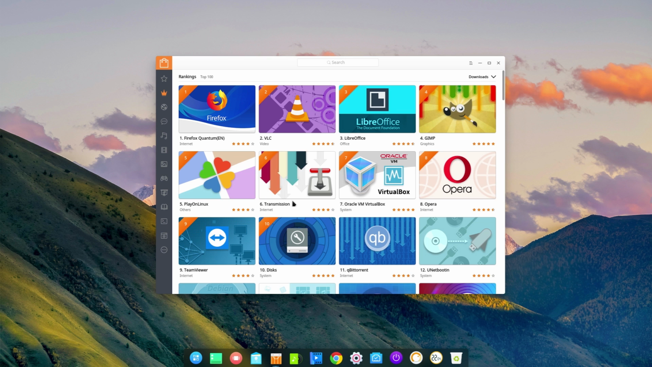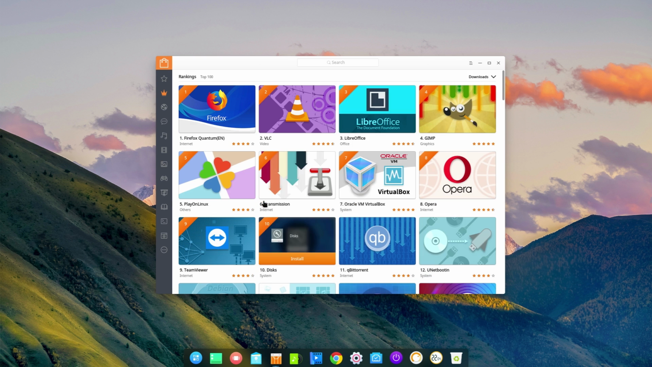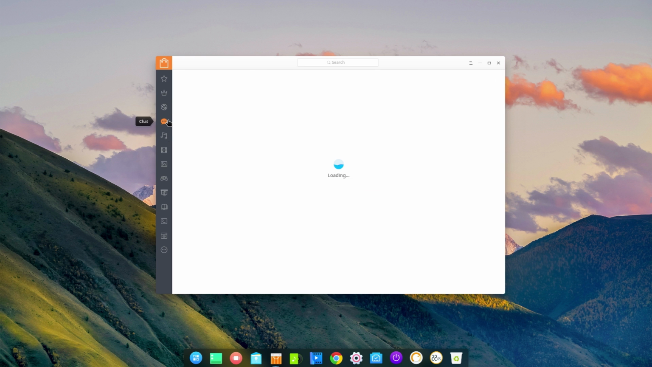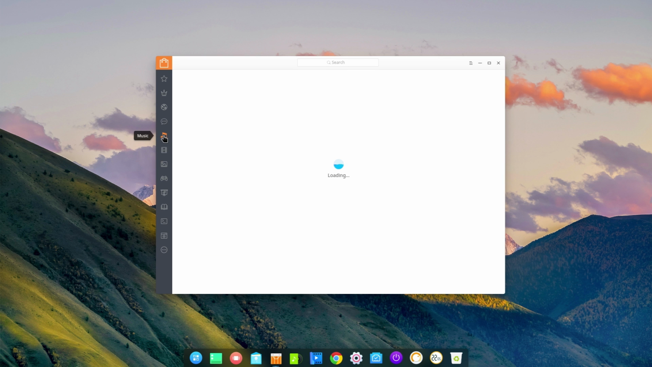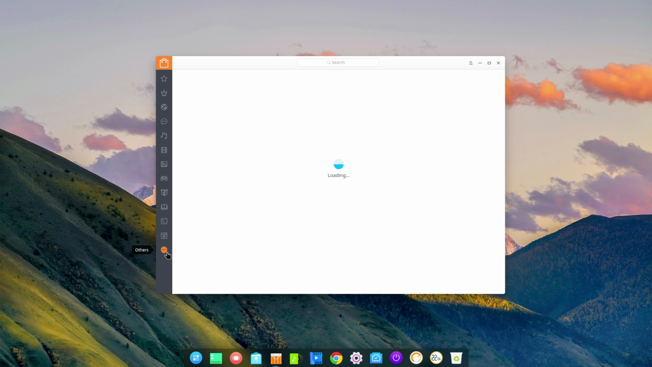I don't know if all this stuff is free. Maybe you can pay for some of this stuff, but it looks like it's going to be primarily free apps in here. And then it sorts it into categories again. We've got a category just for internet stuff, one for chat, so it's going to have a lot of messengers and that sort of thing. We've got one for music players, video, graphics, games. And we've got system tools, and you can get Oracle VM VirtualBox. It even has WinRAR in here too. That's cool. And then other categories as well.